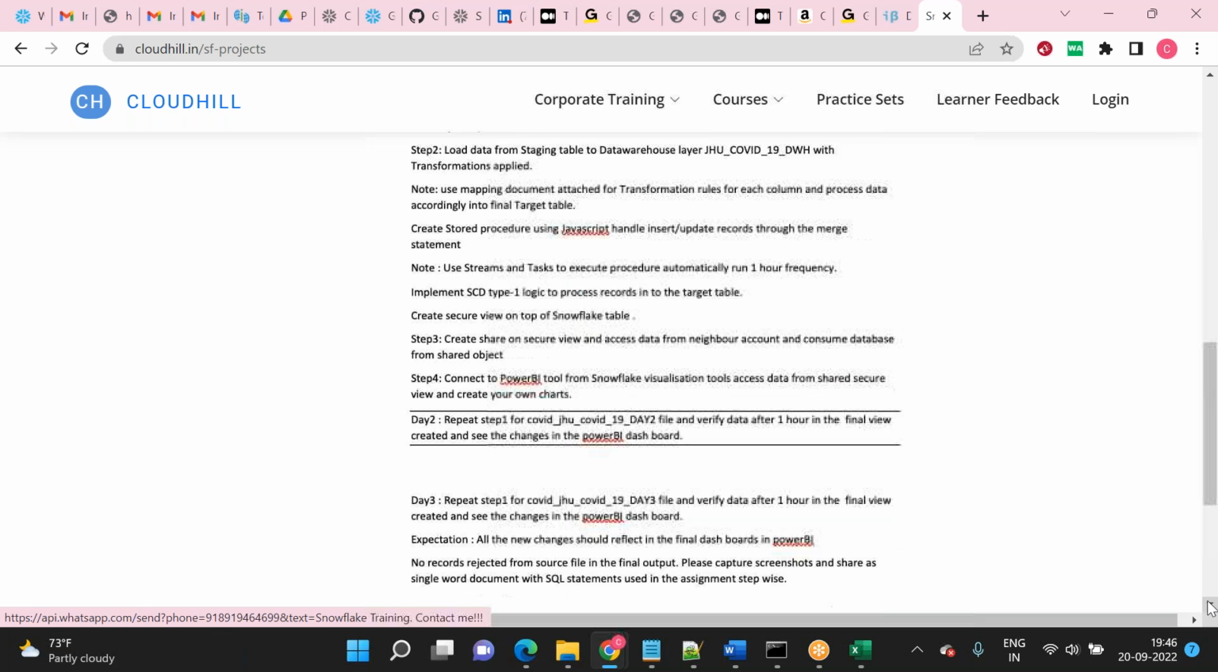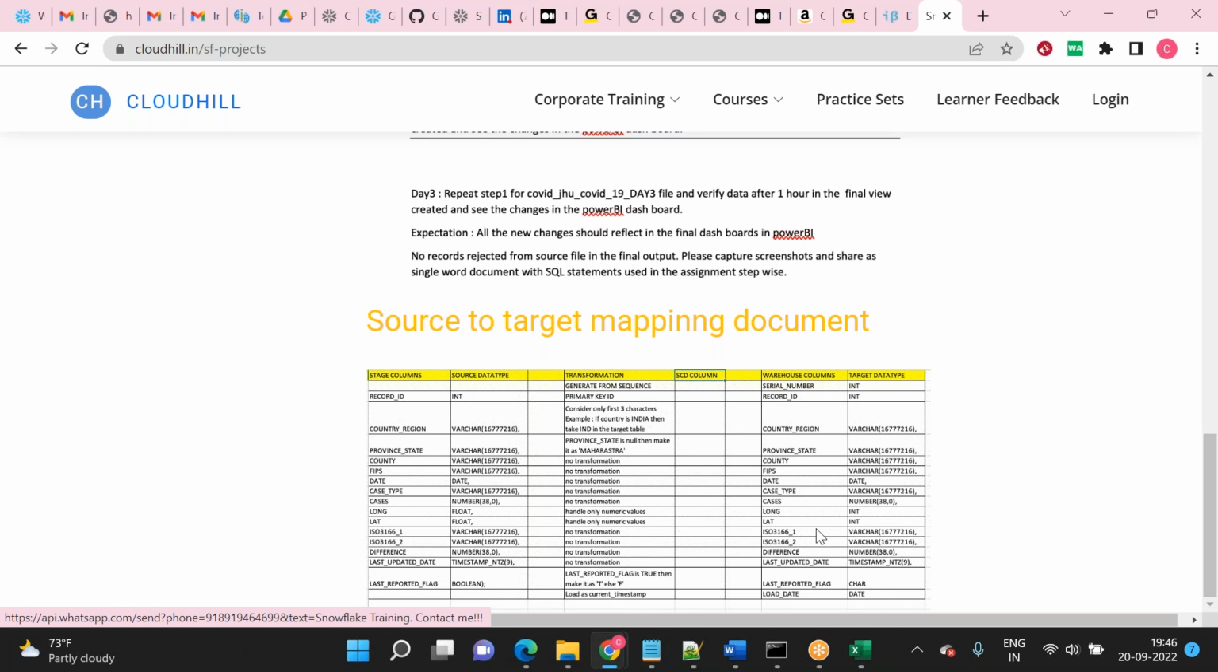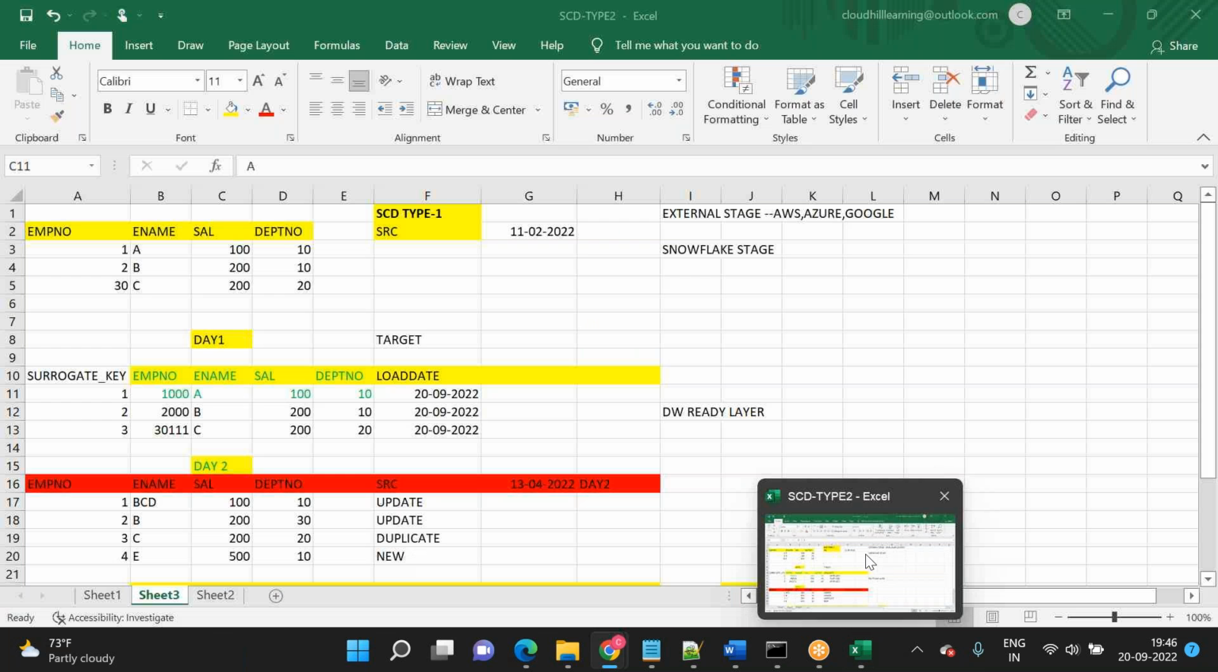Now I'm giving some examples. See what the source is and what the transformation is. If you see country region, consider only the first three characters. If the country is India, then take IND and send that data into the target. Like that, I created different transformation rules here. We need to implement this on your own. This is the next exercise you are all going to do on your own.